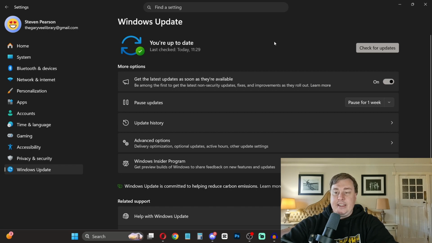But if it says that there is an update available for your Windows 11 machine, then you would want to download and install that update, because typically DirectX 12 is included within the update for Windows 11. If you want to double check, you can close that.